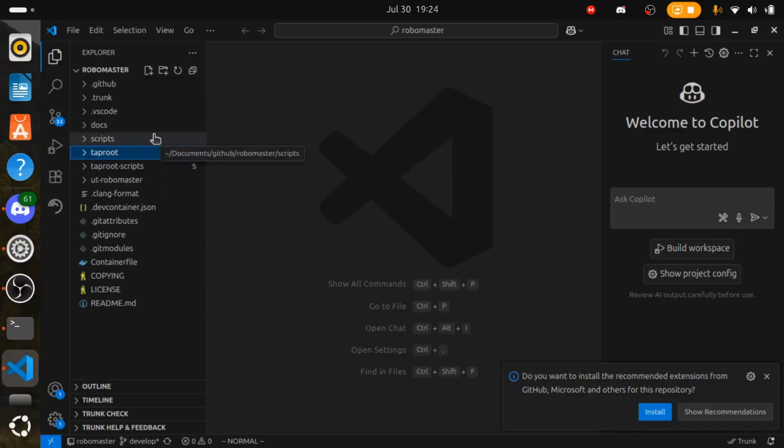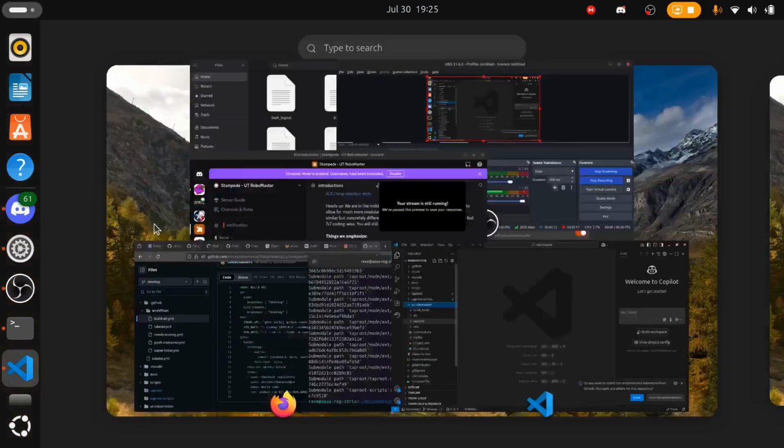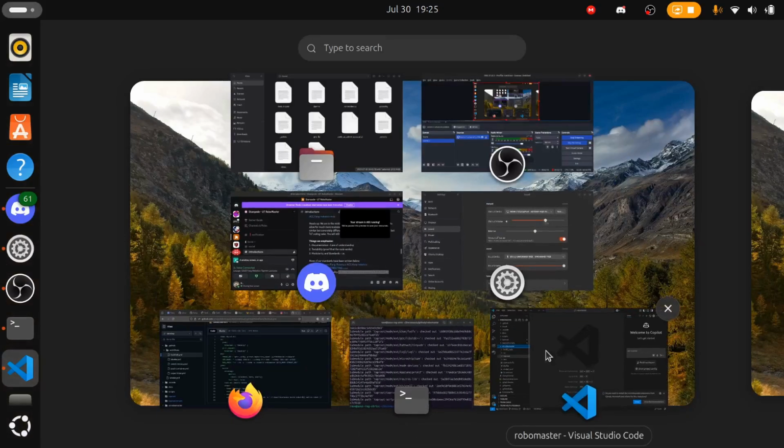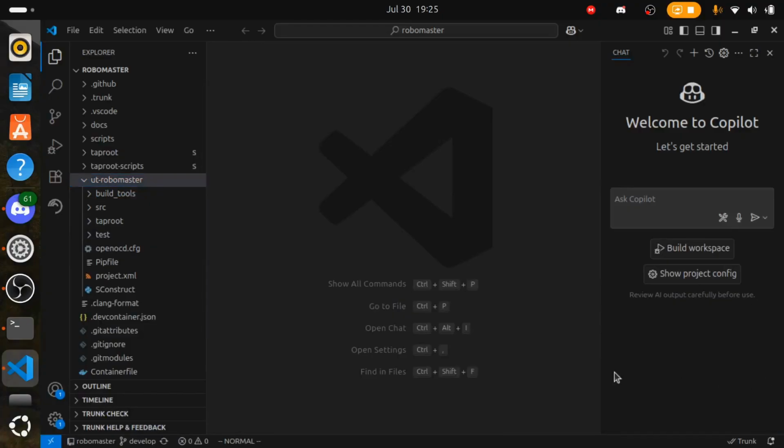So let's go first into UT RoboMaster. That's their project name. As you can tell, this is another Taproot template project like ours. University of Washington, ARUW, has been amazing at providing resources for the community. I always like to take time to be grateful for that, because it did make us not have to deal with a lot of messes, because programming can get very messy.